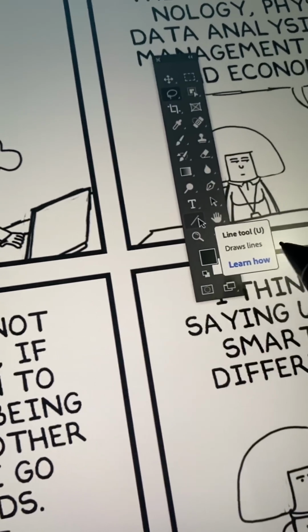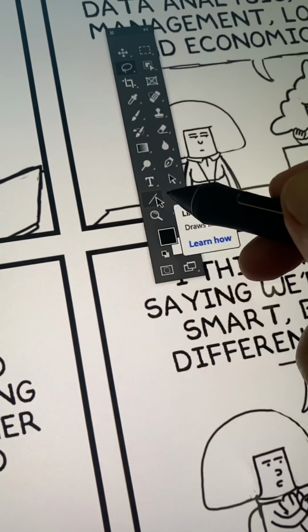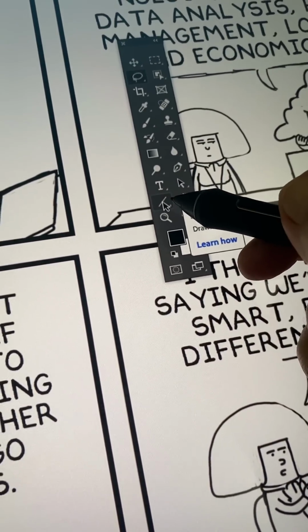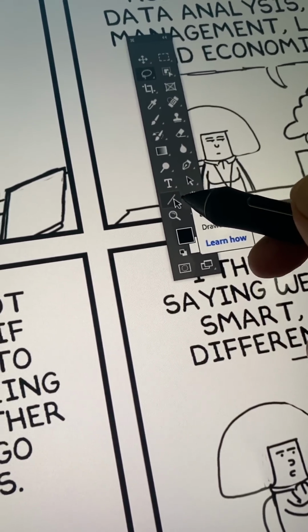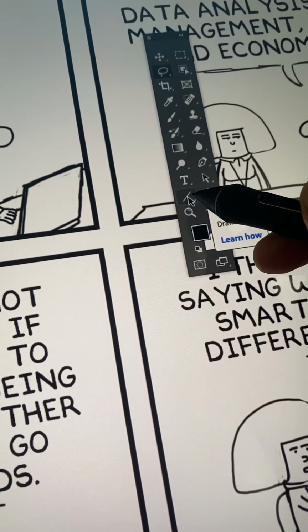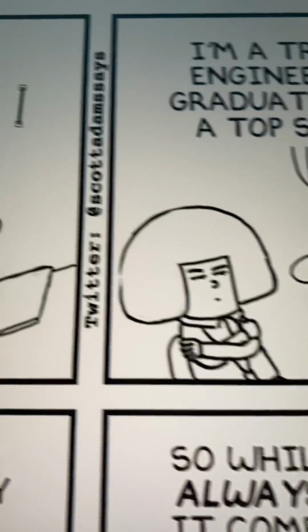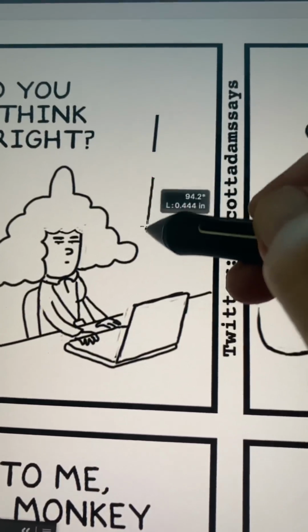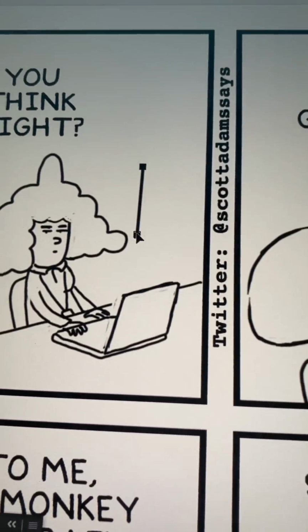All right, let's see if anybody can help me with this technical problem. I'm using Photoshop, the newest version, on the Big Sur operating system on a Mac. I've selected the line tool, and now I'm going to draw a line. So far, so good. It's exactly what it was supposed to do.